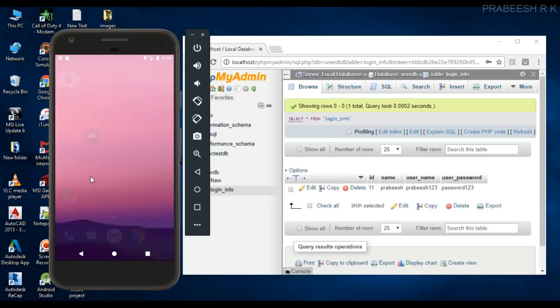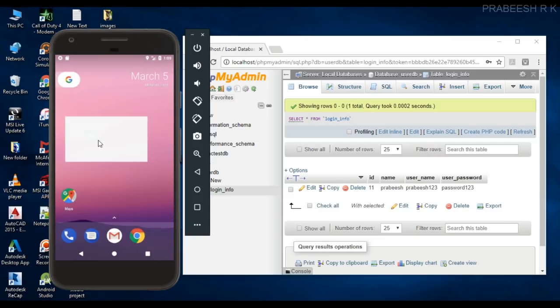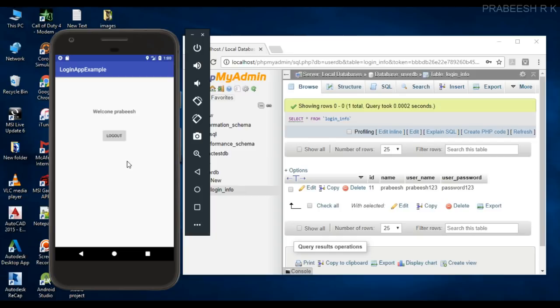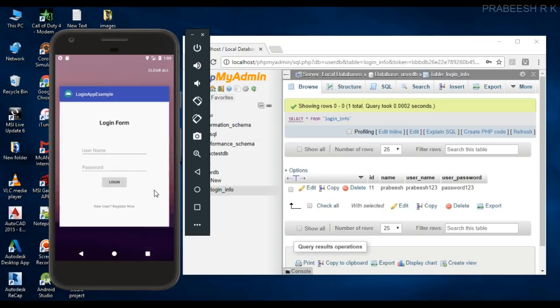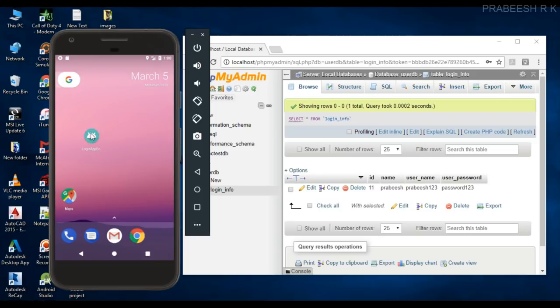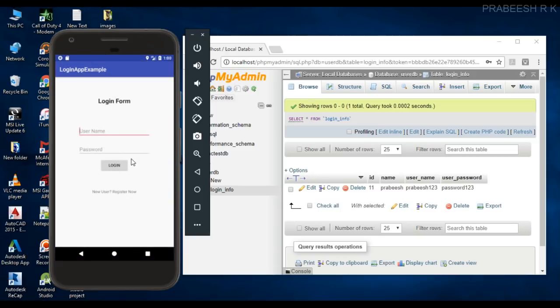Now I remove the application from memory and try to open the application again. Instead of displaying the login page, it will display the welcome page. Now I try to log out from the application. Then I remove the application from memory again and open it. In that case it will display the login page again. So this is the application we are going to make.